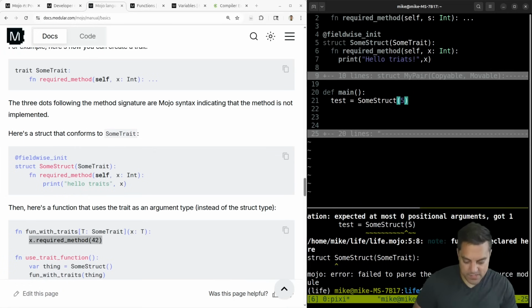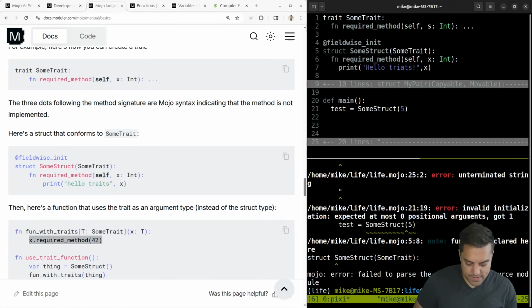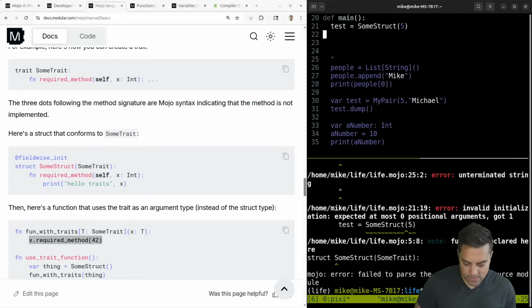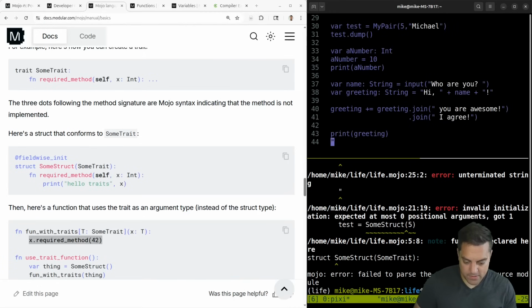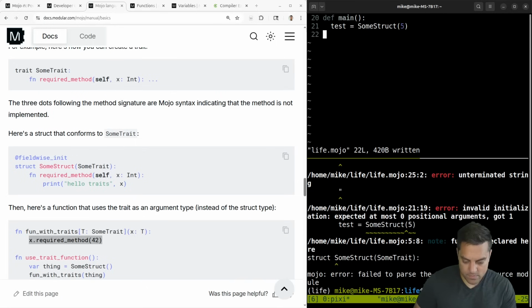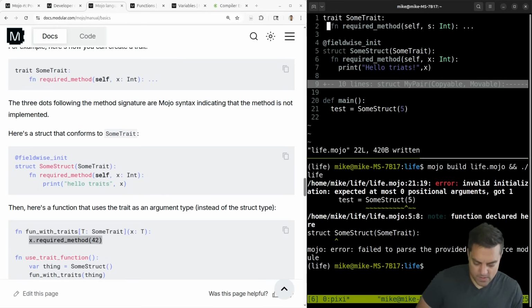Okay. Oh, bunch of errors. Let's see what I did here. Okay, unterminated. Oh, did I just not put a quote here or something? Here, I can just delete all this. There we go. Let's save it. Invalid initializer: expects at most 0 positional arguments, got 1.